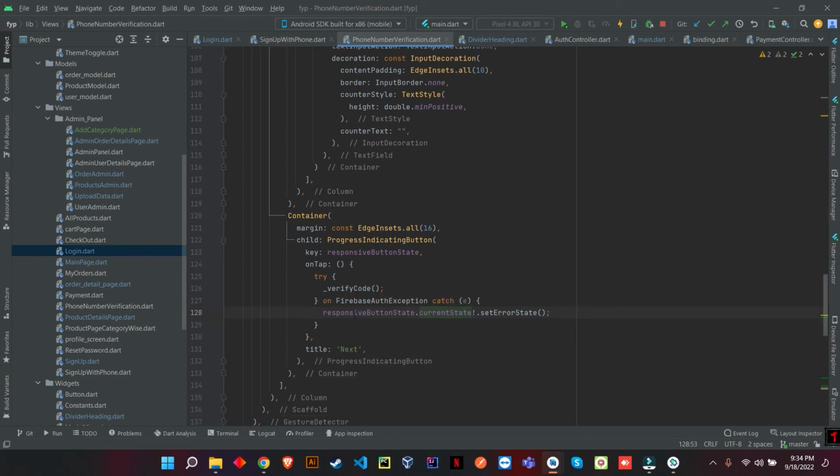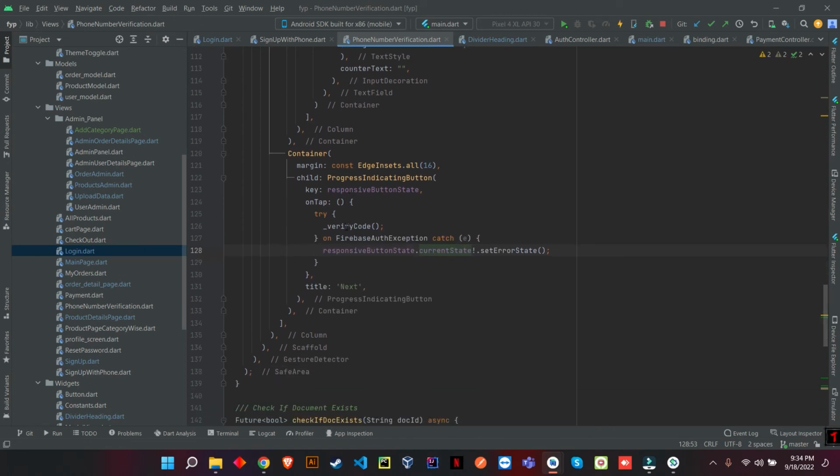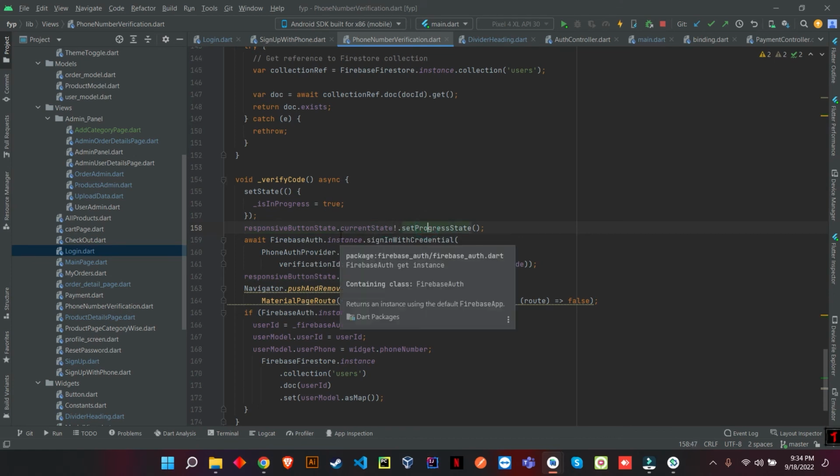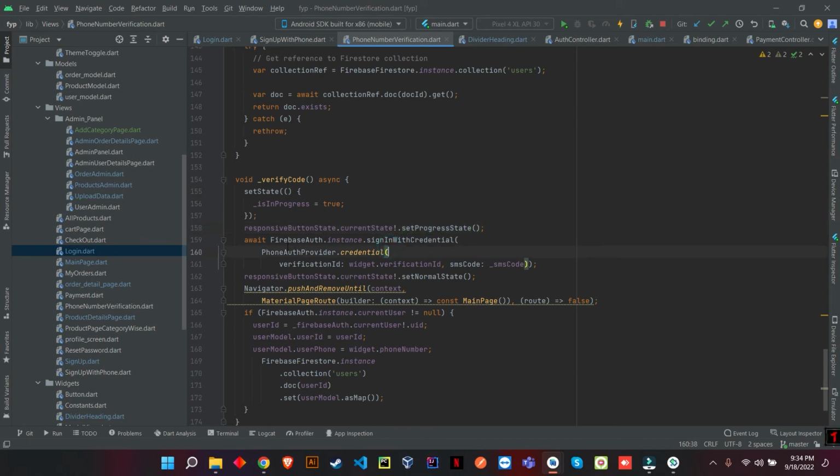when we press on the next button, the verify code function will be called. This will change the state to the progress state, and the loading function, the progress indicator that you saw when I clicked on the verify button. And after that, there's a PhoneAuthProvider.credential, and it will take the verification ID and SMS code as the parameters. And again, this function is provided by Firebase itself.